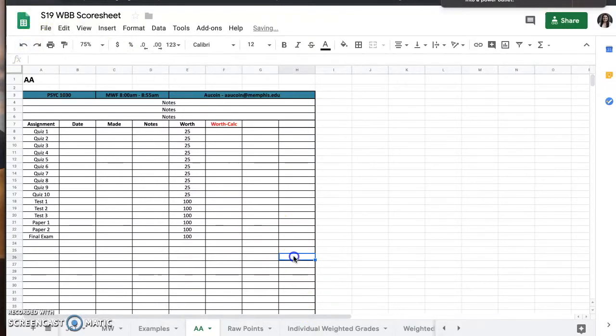So basically, once you input your assignments, what those assignments are worth, any due dates that you have, and any other notes that you may need to put that are specific to each assignment, that's basically it for raw points. These are definitely my personal favorite, because they're pretty straightforward to fill out and to use.